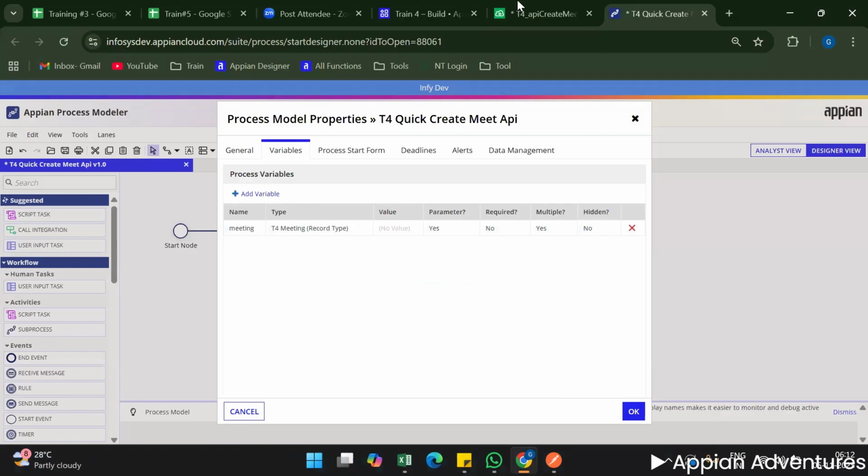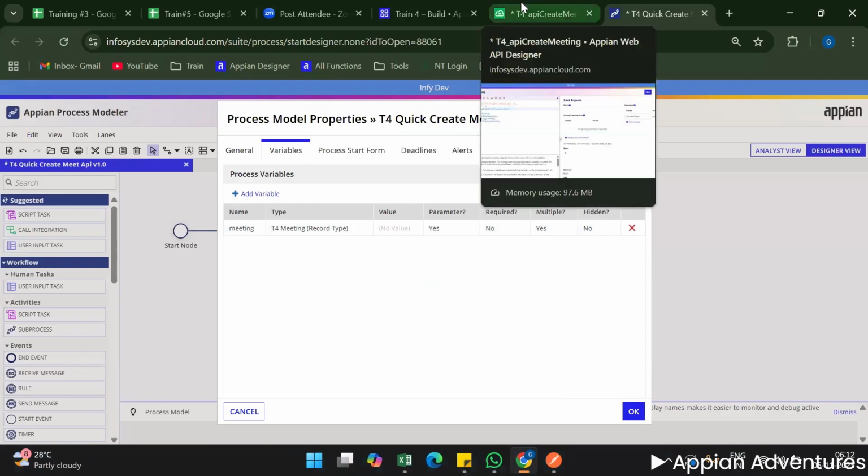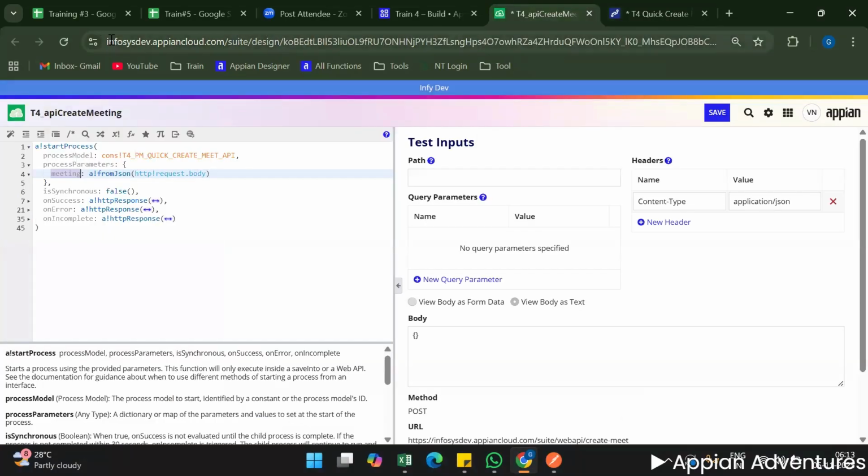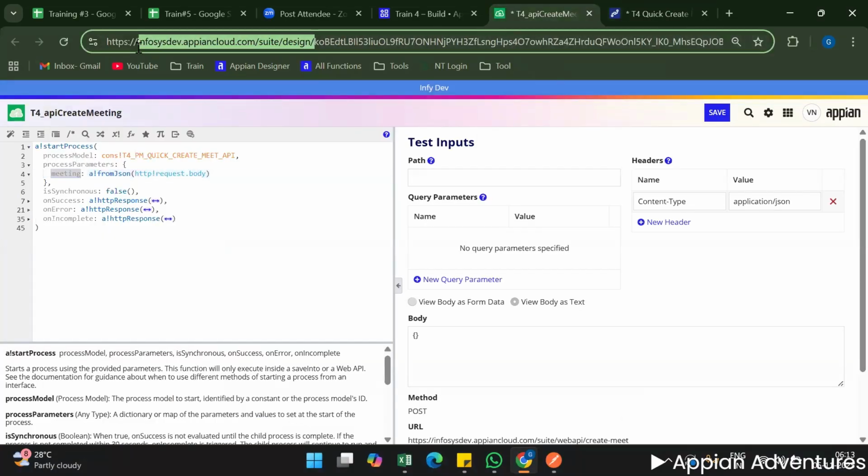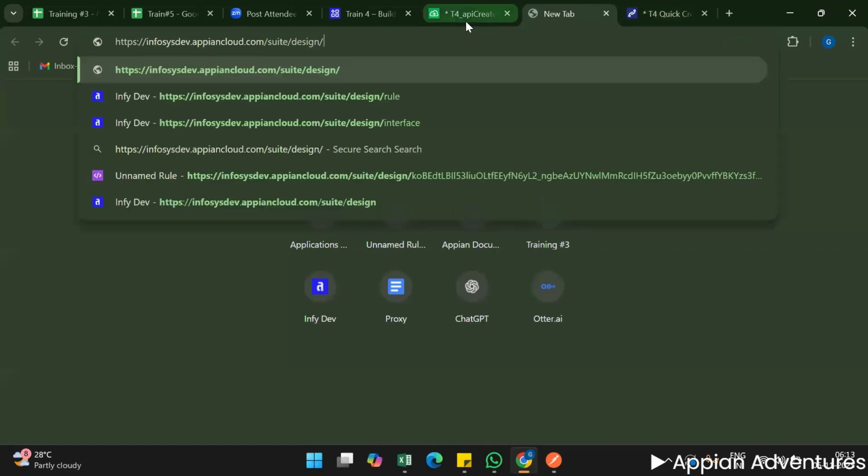Okay, so for that, what do we need to do? So for that, we will construct the data, guys. I will show you how to construct the JSON data into the record structure data. For that, we will go to the unnamed expression.